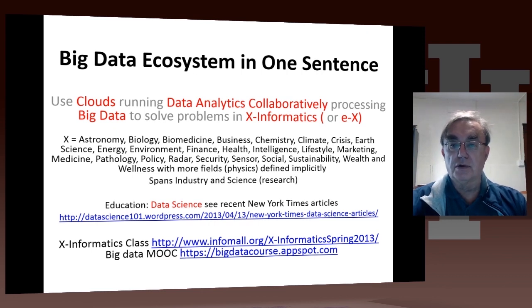This is also called the rallying cry of this course: we use clouds, we run data analytics, we do this collaboratively, we process big data, and we solve problems in lots of application areas, which are typically denoted either X followed by informatics, where X runs over the application area, or E followed by the application area.